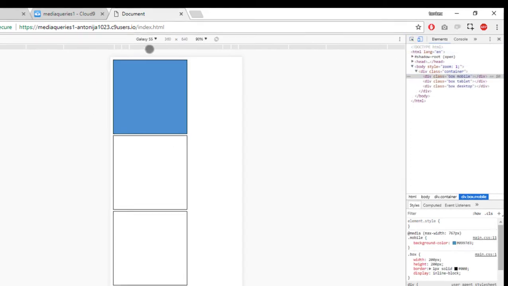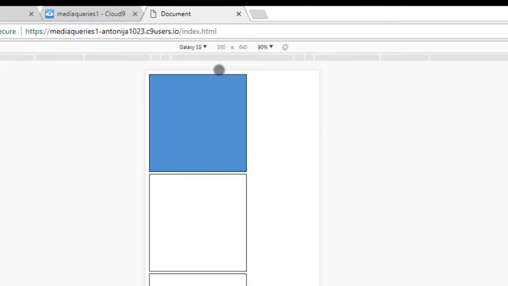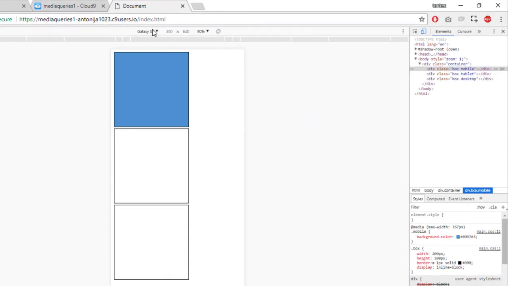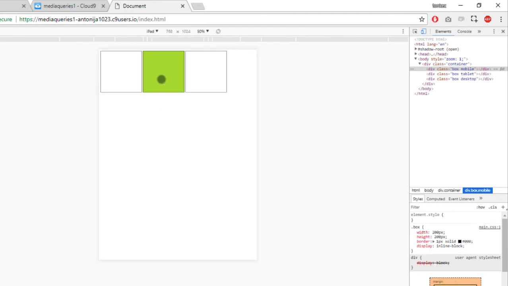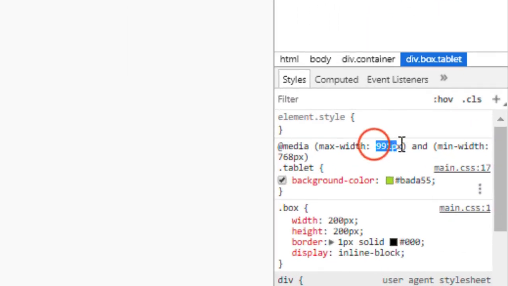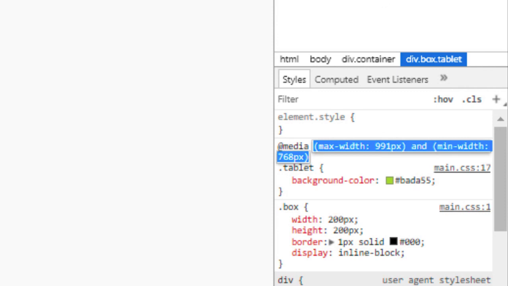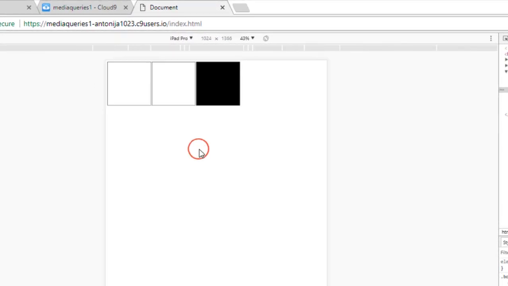And back to a Galaxy, you can see that our mobile color has been triggered. Let's choose iPad. You see there's the tablet media query being triggered. And let's go to iPad Pro and we can see there.